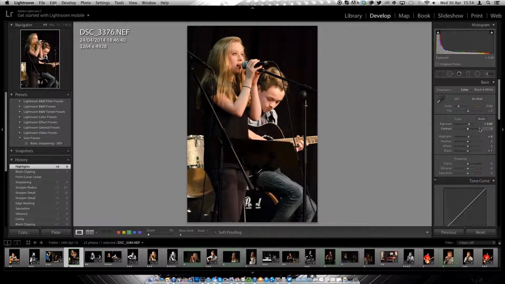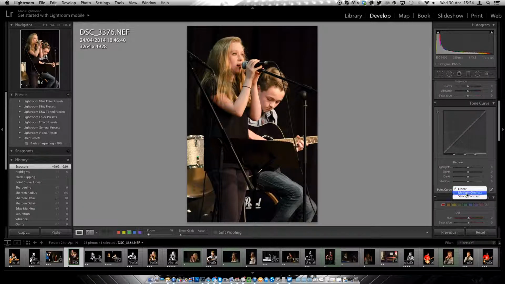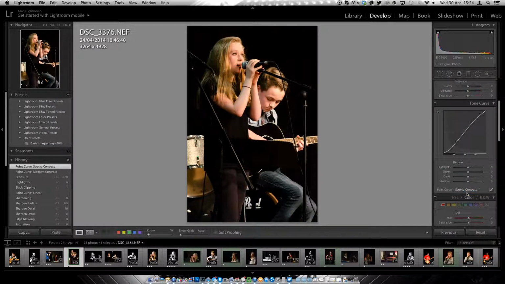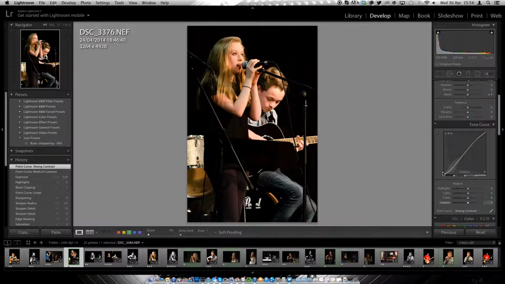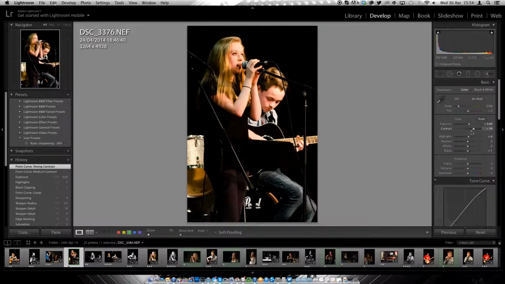Firstly, exposure. Always got to get the exposure right first. Then I'm just going to go in and add a strong contrast point curve before I start moving my contrast slider. Bring that out. Black and white, maybe. Yeah, I think we'll go with black and white. Quite like that. Makes them pop a bit more. Black and white, so we'll make it even stronger contrast like that.